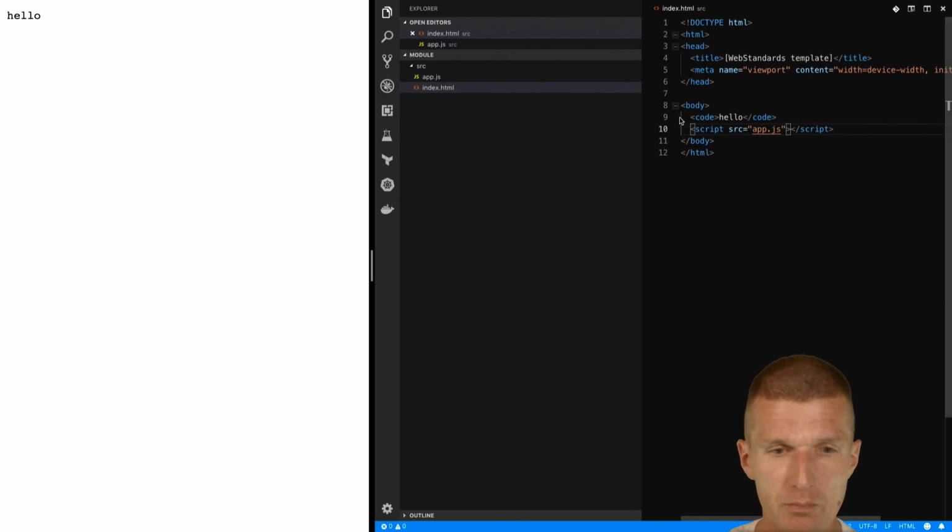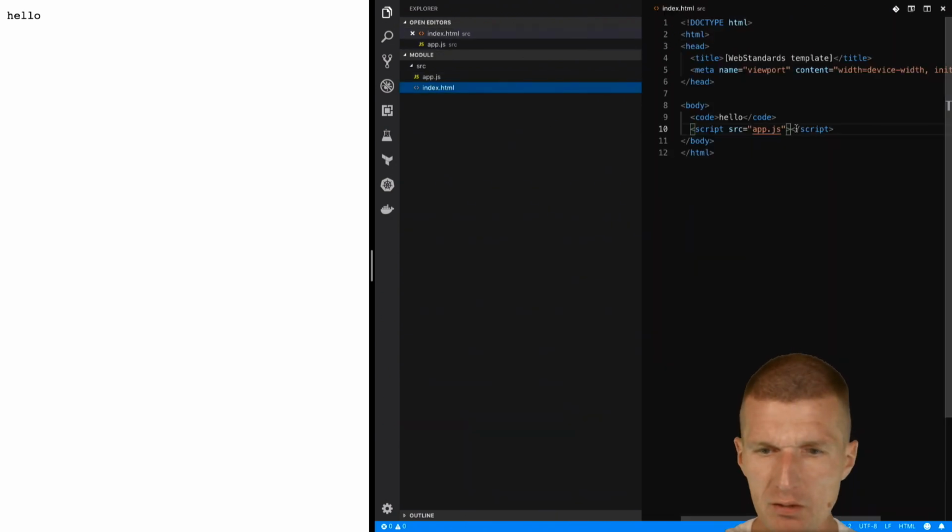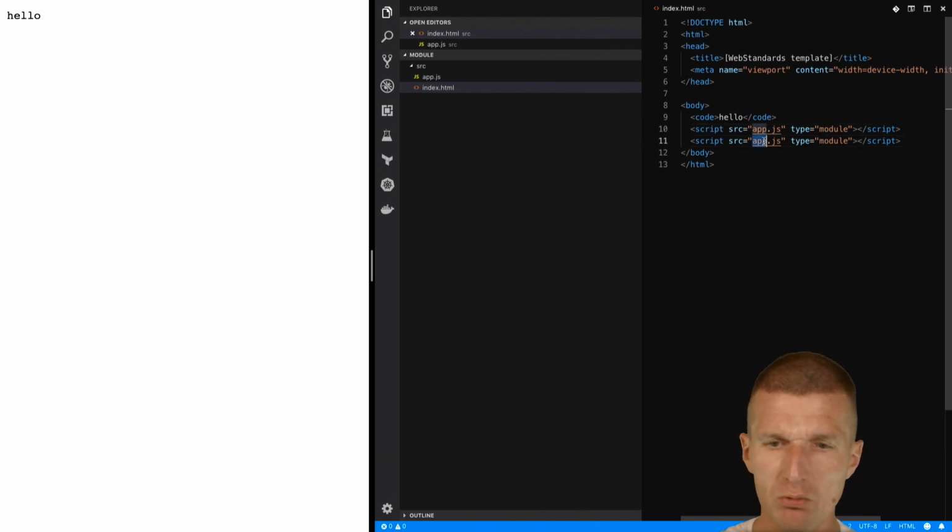So for this purpose, I already have here an empty JavaScript file, and this file I would like to use for modern browsers, so ES6 plus with module support. So this should be the output for modern browsers, and to activate the module support, I will have to write here type module. So now the module support is activated.